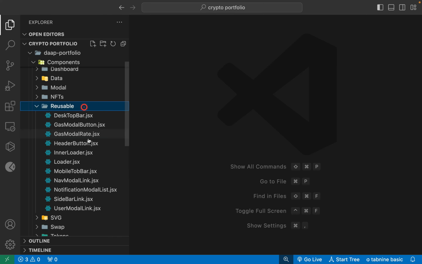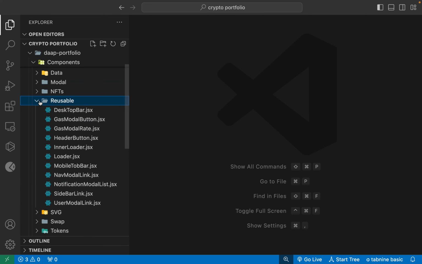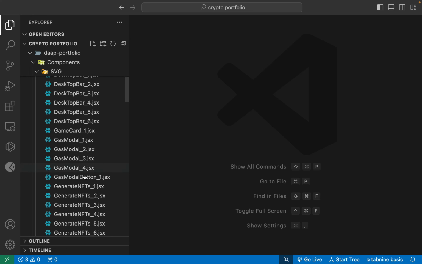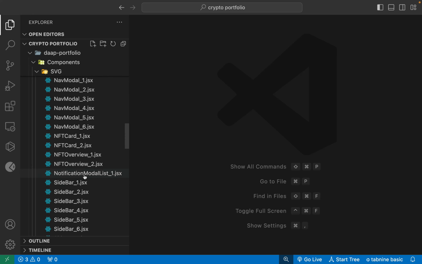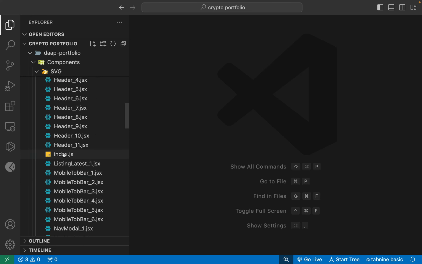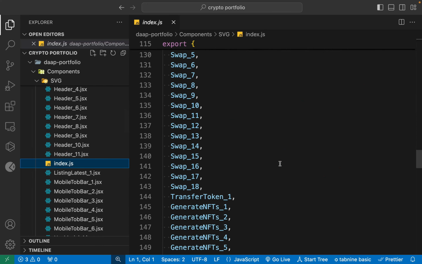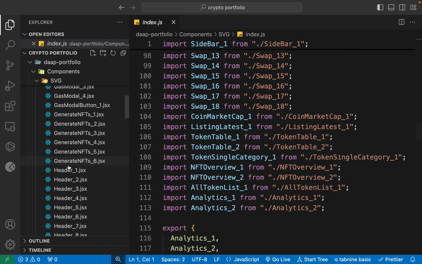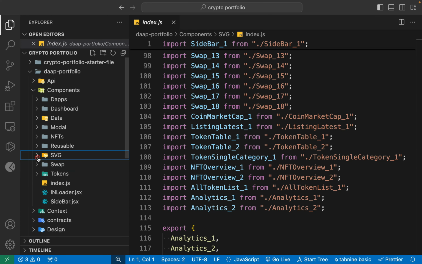Here we have the reusable models. We need the top bar, loader, and gas button. So these are the reusable models we have. Then we have the SVG icon folder. All the icons I have already provided here, so you can do the customization based on your requirements. Here you can see we are importing all the icons and exporting them so we can utilize them in our application. So this is the SVG icon. Then we have the swap.